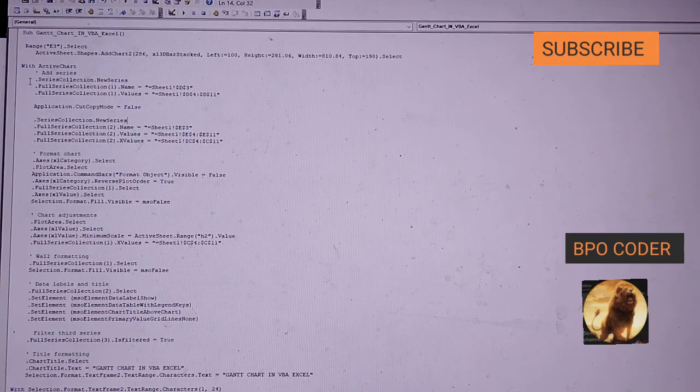After that, we are going to use the With statement. Now remember, we are going to use multiple With statements within a With statement, which is called a nested With statement. So as our chart is created and selected, it becomes our active chart.